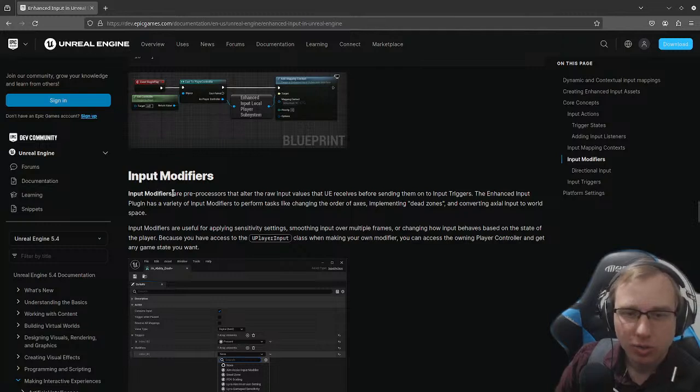Input modifiers are preprocessors that alter the raw input values that the engine receives before sending them on to input triggers.